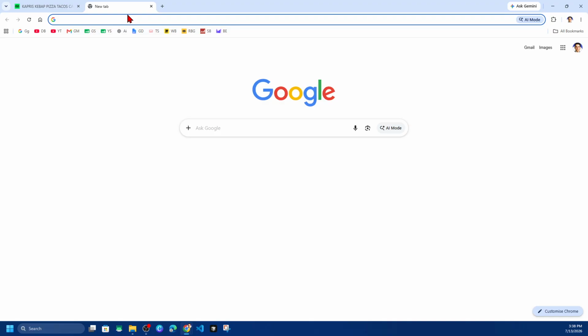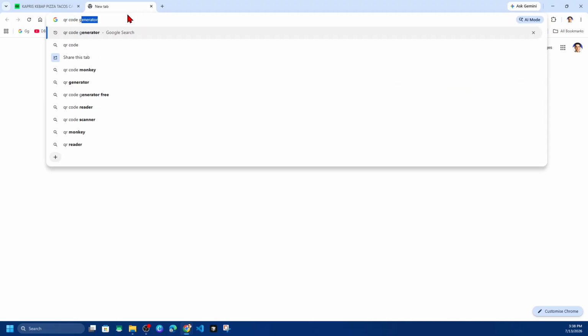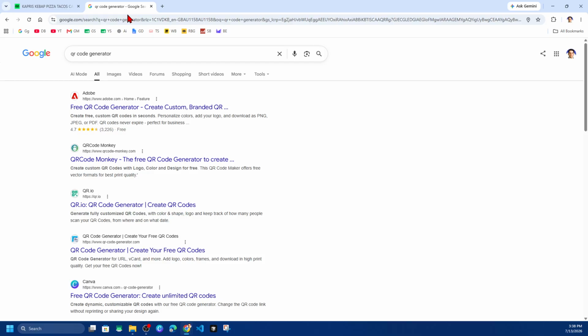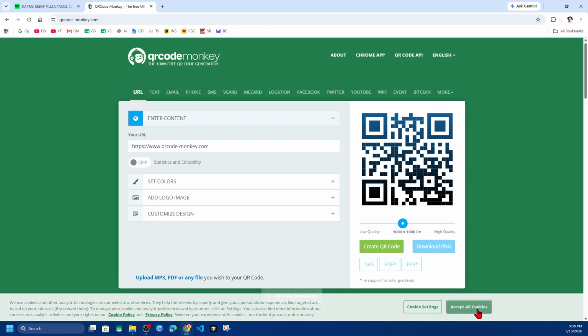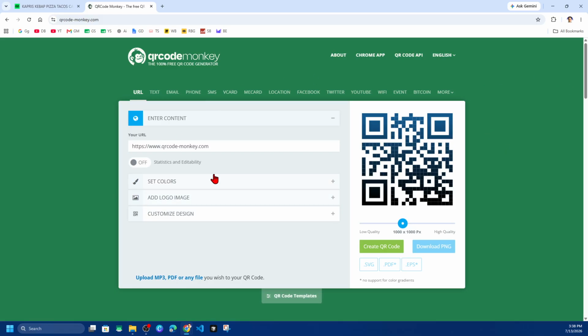just do a Google search for a QR code generator. Don't mind the spelling. Now we can click on any one of these top results. Now I'm going to use this one here, qrcode-monkeys.com. So this is a free QR code generator. Most of these generators are free as well. So yeah, you can use any one of the top results.